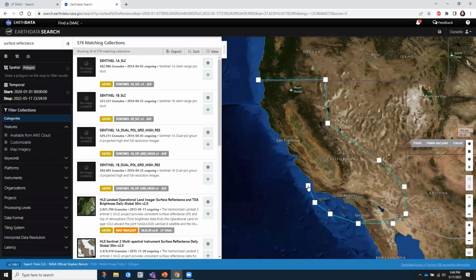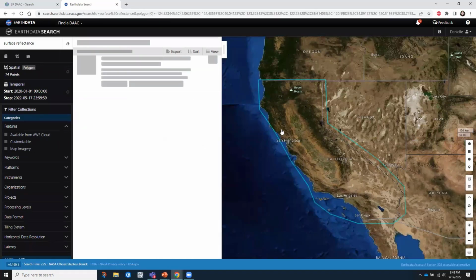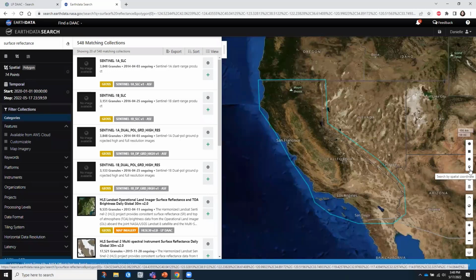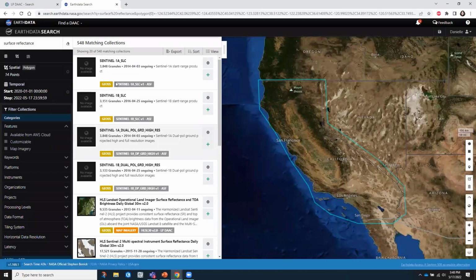Make sure we get the islands, and then I'll keep adding points to the top, and I'll click on my first point to close my polygon. So now this is going to filter data down to surface reflectance data during our time period over California within this polygon. On the right-hand side is also similar feature functionality. So if you want to draw a polygon, rectangle, circle, upload a coordinate, you can use this side button instead of this top left if you're interested.